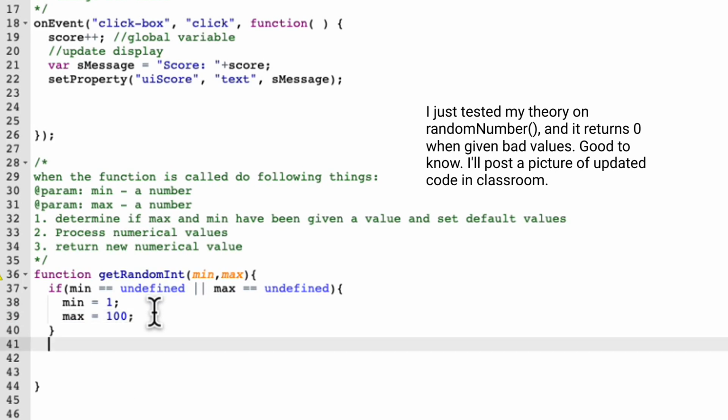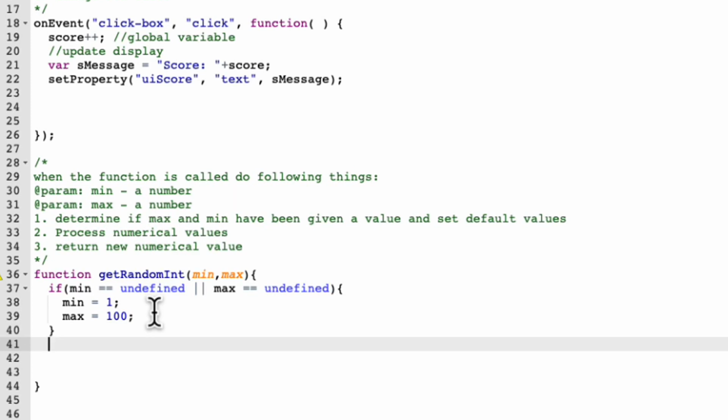If either of these are undefined, min's going to get the value of 1, max is going to get the value of 100. Line number 1, determine if max and min have been given values, and if not, set default values. Process the numerical values. So here we go.